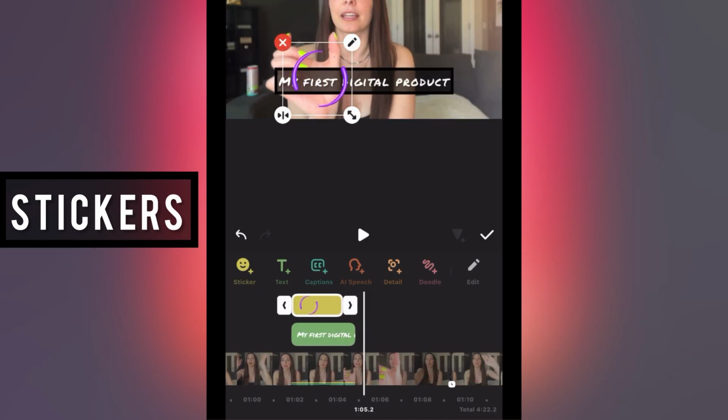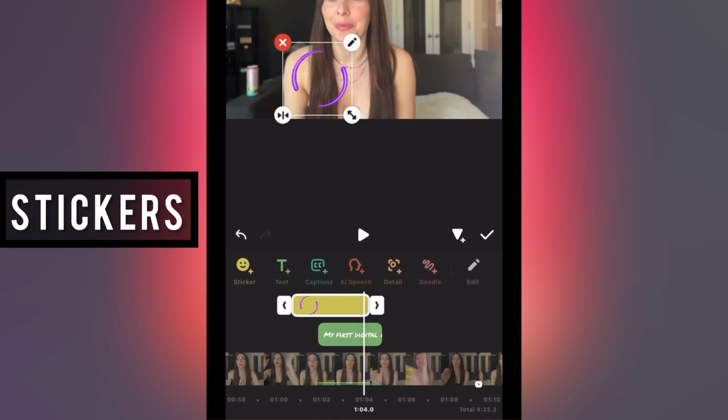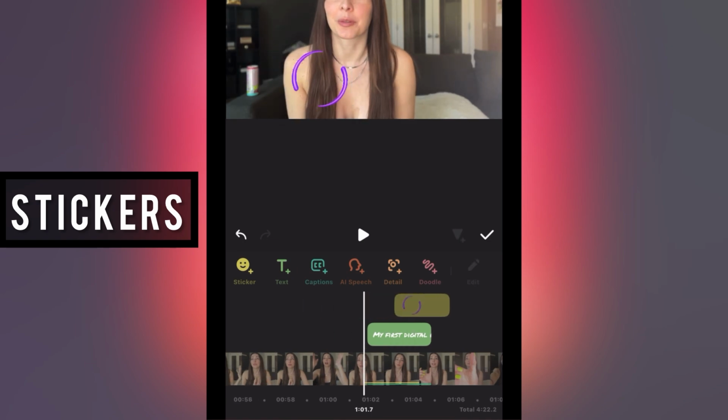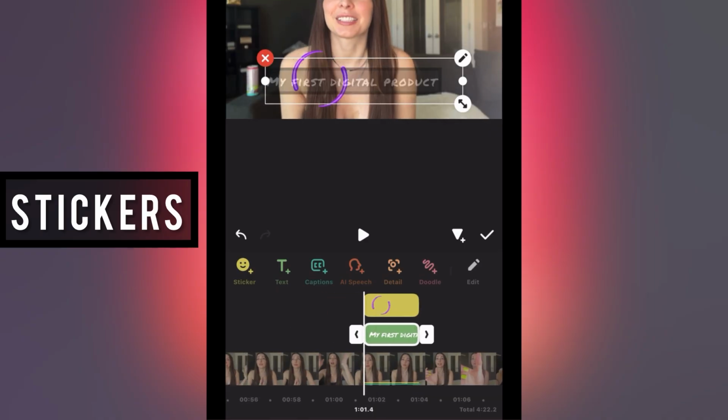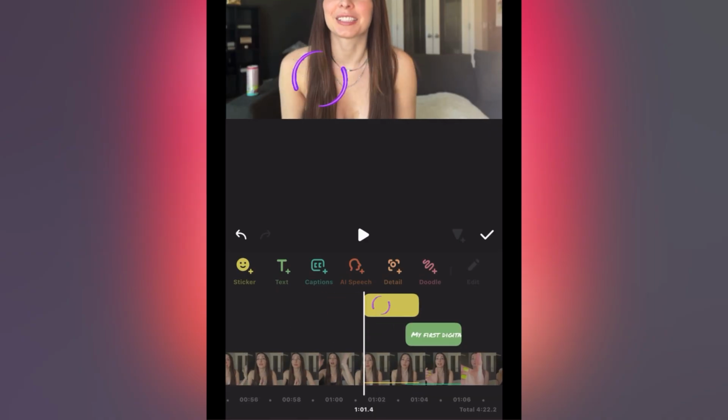And then you can of course make the sticker longer. You can make it start sooner, you can move it around, and you can do the exact same thing with the text, right? So it's just different timing of where you want it to pop up in your video.